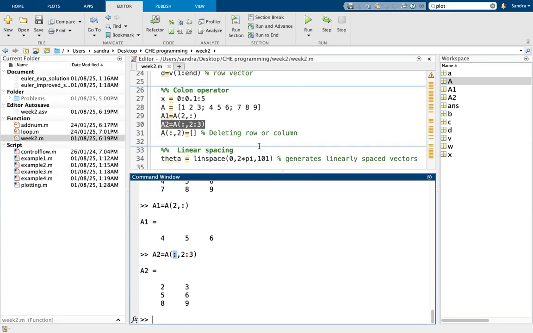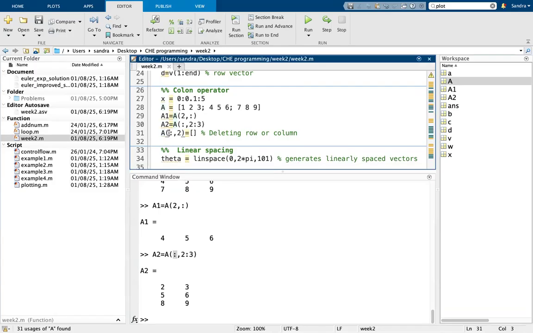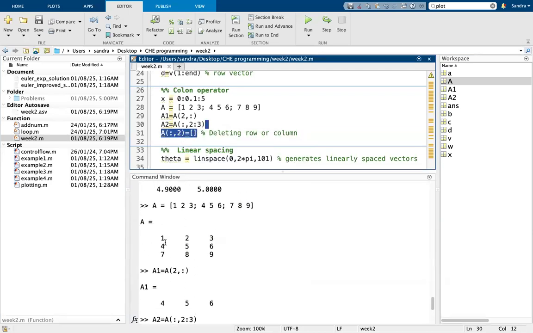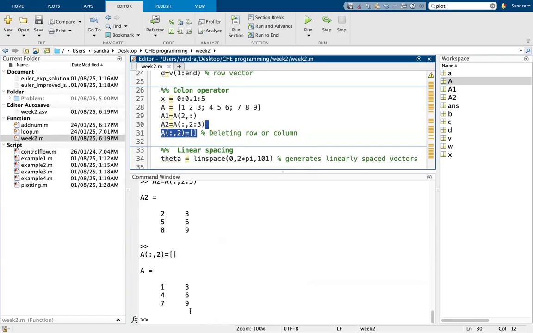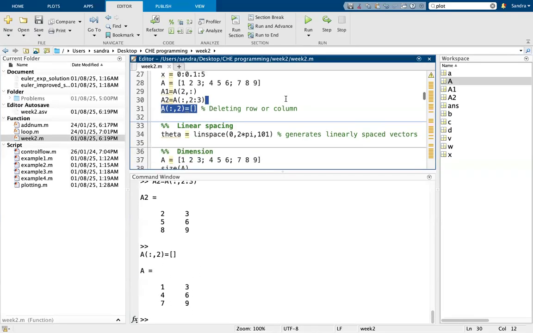Now, if I want to delete a column, how do you do it? This is A. The colon means all the rows, but the second column, and empty brackets mean I'm trying to delete it. This is a null vector. I'll show you like this. Imagine first your A was this: 1, 4, 7, 2, 5, 8, 3, 6, 9. Now I deleted the second column. Now it will become 1, 4, 7, 3, 6, 9. So this is how you access.